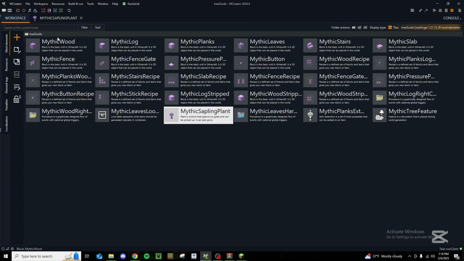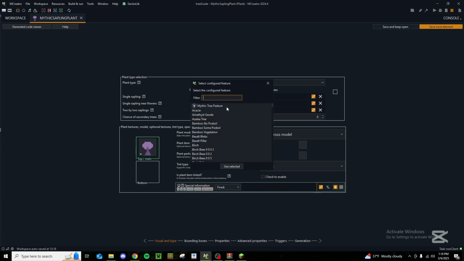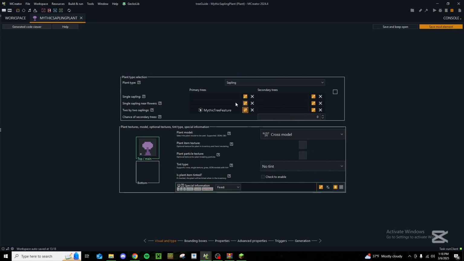Now, the only other thing you might need to know is this mythic sapling. So we'll real quick run through how these saplings work. And you'll see right now we have our double tree, our dark oak type tree, set up as a single sapling, but it shouldn't be set up as a single sapling. It is actually a 2x2 sapling. So we can come here, select mythic tree feature right there for the 2x2 saplings, and we are good to go.